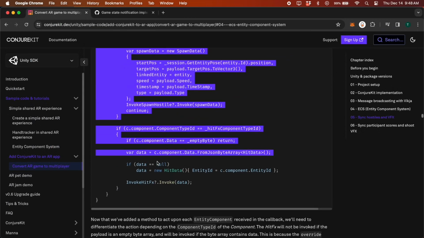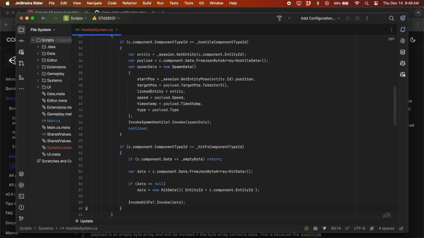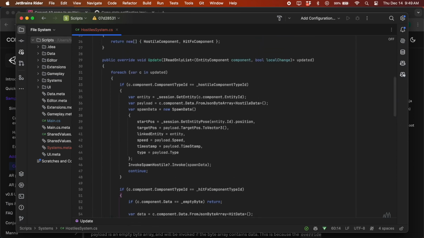So here in update, we'll loop through the collection and spawn the hostile with the payload from each entity component in the collection. You'll see here that how a component is handled depends on whether it's a hostile component or a hitfx component. If it's a hostile component, the method constructs the spawnData object and triggers the spawning of a hostile entity. If it's a hitfx component and the payload contains data, it invokes the hitEffects. If the payload doesn't contain data, for example when we initialize the hitfx component, it doesn't play the hitEffects. We do it like this because the update method gets called whenever there's an add component or update component event.